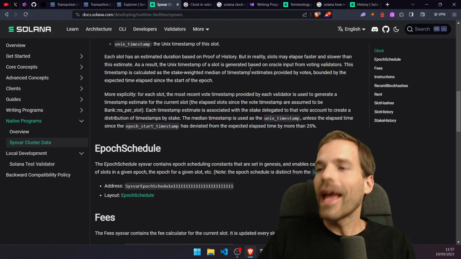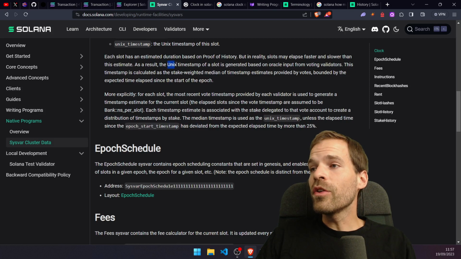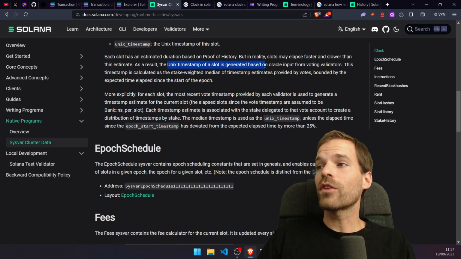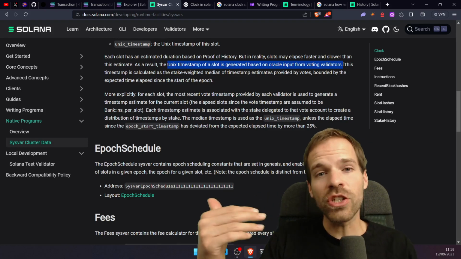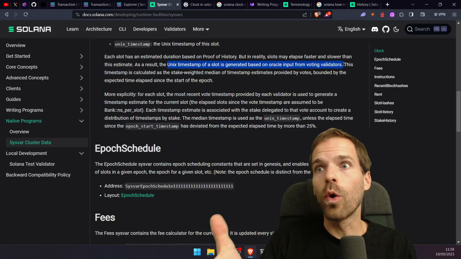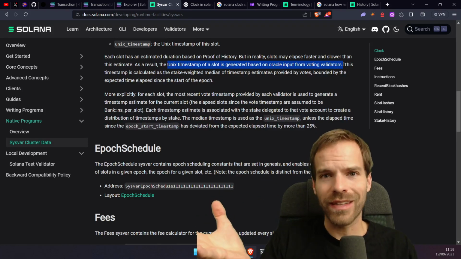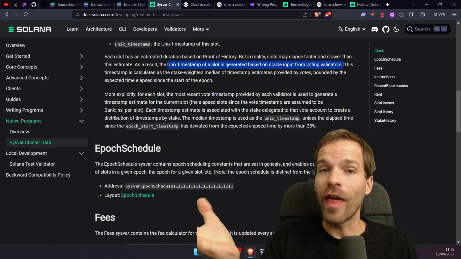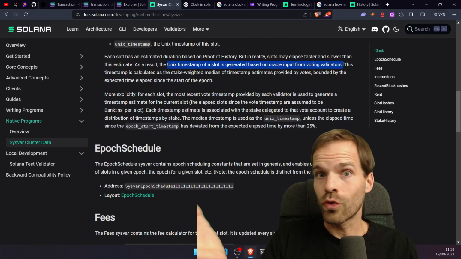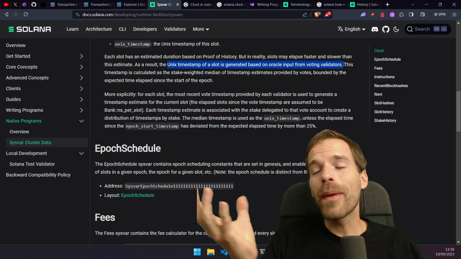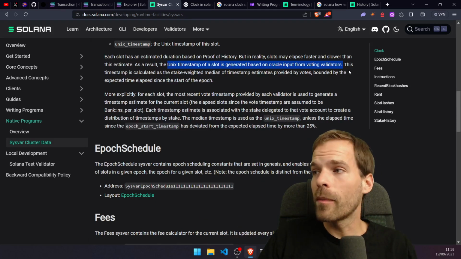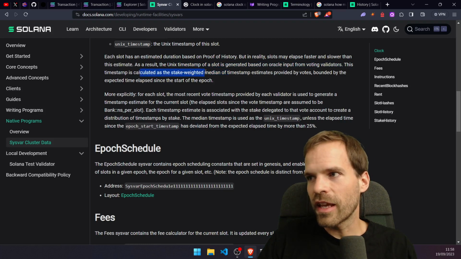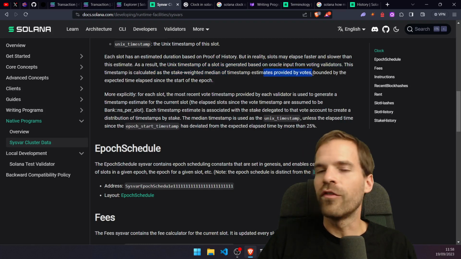So anyway, as a result, the Unix timestamp of a slot is generated based on an oracle input from voting validators. So essentially, the validators hold the actual Unix timestamp, so they know which time it is, real time. And then basically, they perform a calculation of the median based on the stake weight provided by the voters.